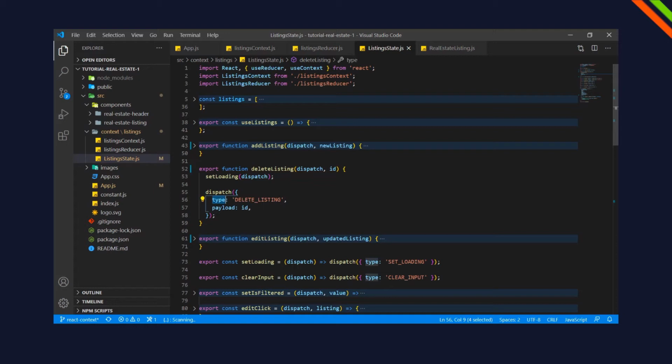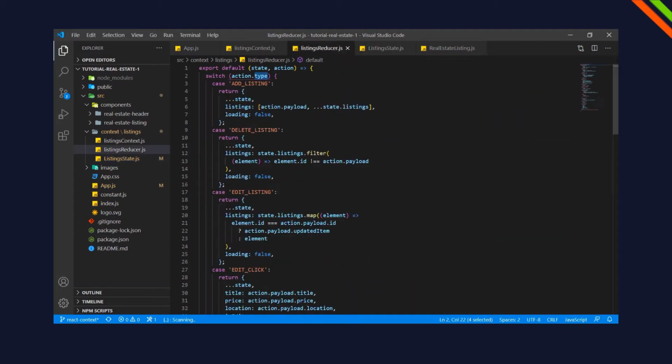In this video, we will have a look at how to make our code more professional with the Context API from React.